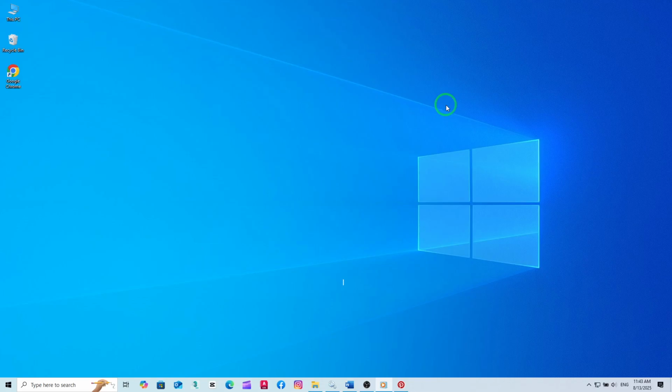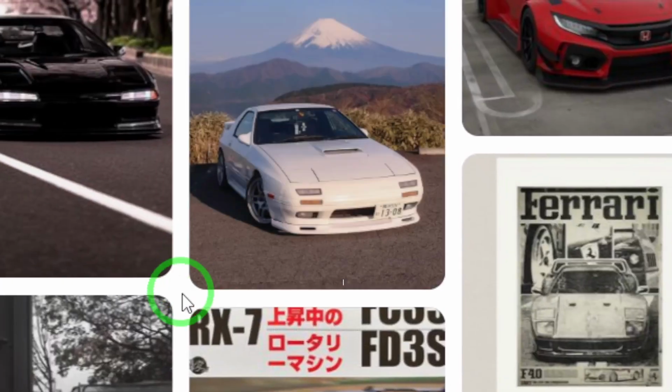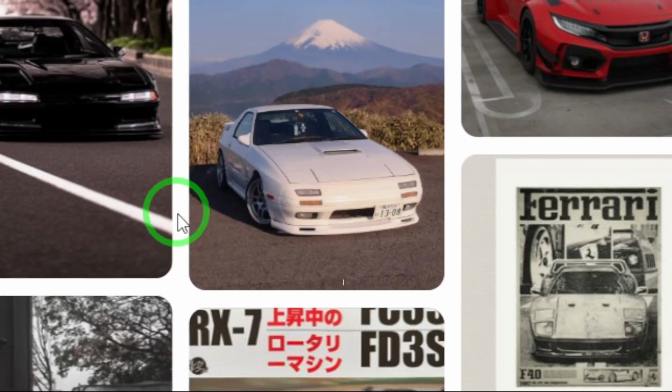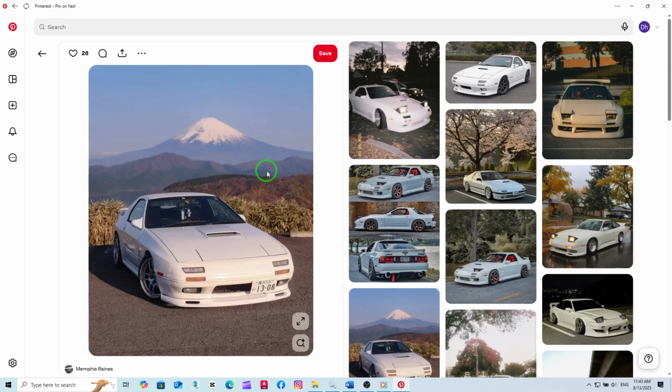First, start by opening the Pinterest app on your computer. Once you're on the home page, scroll through your feed until you find the pin that you want to report. It could be anything that goes against Pinterest's rules or something you simply feel needs attention. After you've found that pin, click to open it fully so you can see all the details.